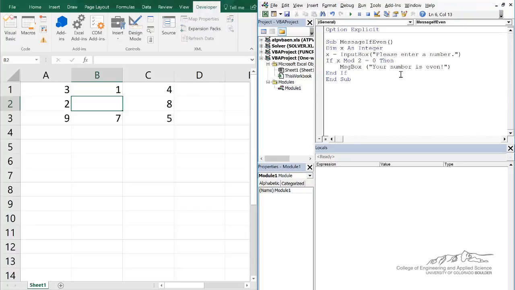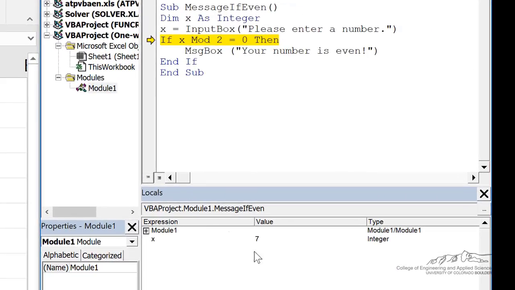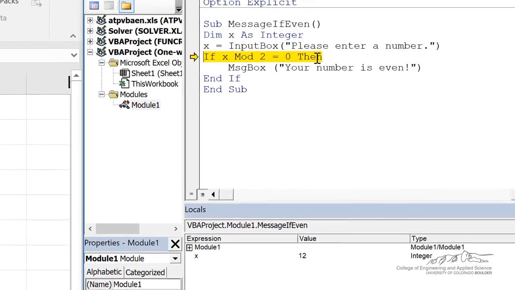I'm going to put my cursor in there and I'm going to press F8 so we can run through this. Please enter a number. We enter 7. And when I look at the locals window, we've picked up 7. I run this next line. You see that it just bumped over the contents of the if structure, because that wasn't true. And then we end if and we end sub. So nothing happened.